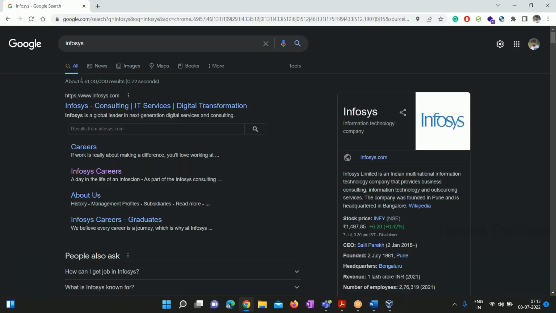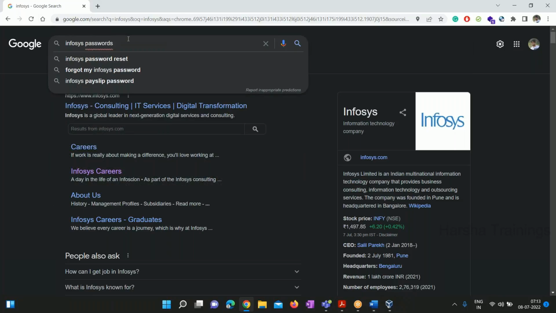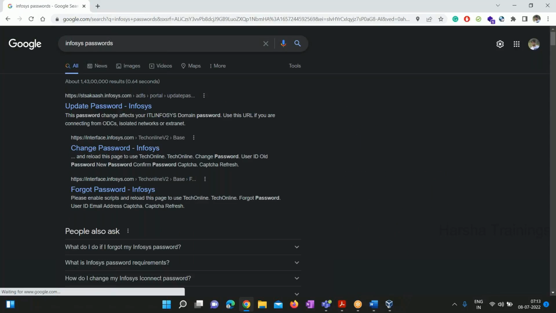So you can see the results are huge. What the search engine is doing is, wherever there is an Infosys keyword in its database, while it is crawling, it puts the results over here. Search engines have all the information that is published to the internet. But when you search manually, like Infosys, and let's say I want passwords, or login pages, you may get results from various different places.